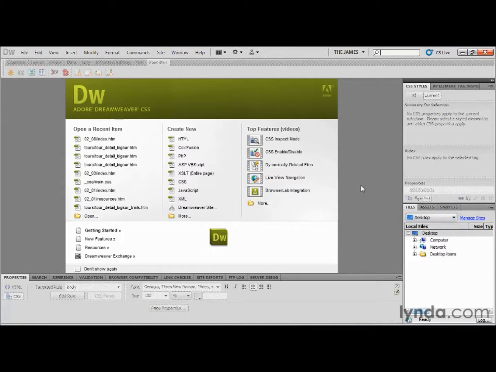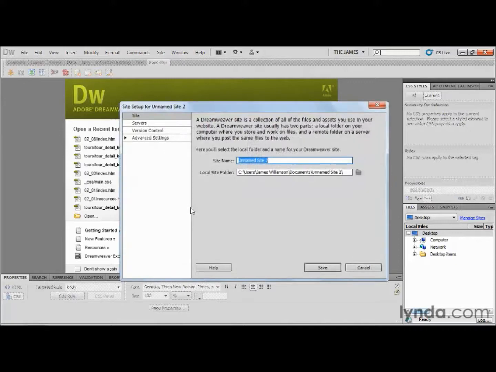Probably the easiest way to define a new site is right here on the welcome screen. So right down here where it says Create New, we could choose Create New Dreamweaver Site. I'm going to go ahead and click that. Any of those options will give us the exact same dialog box, which is the Site Setup dialog box.